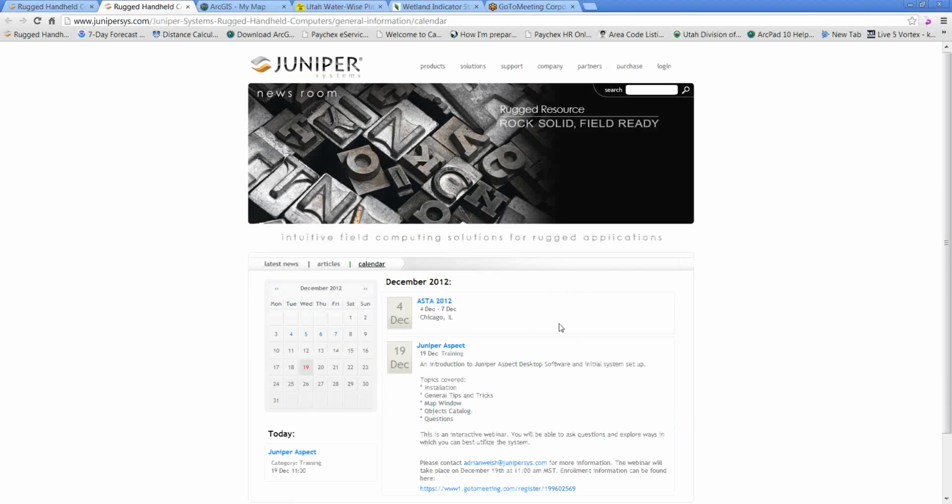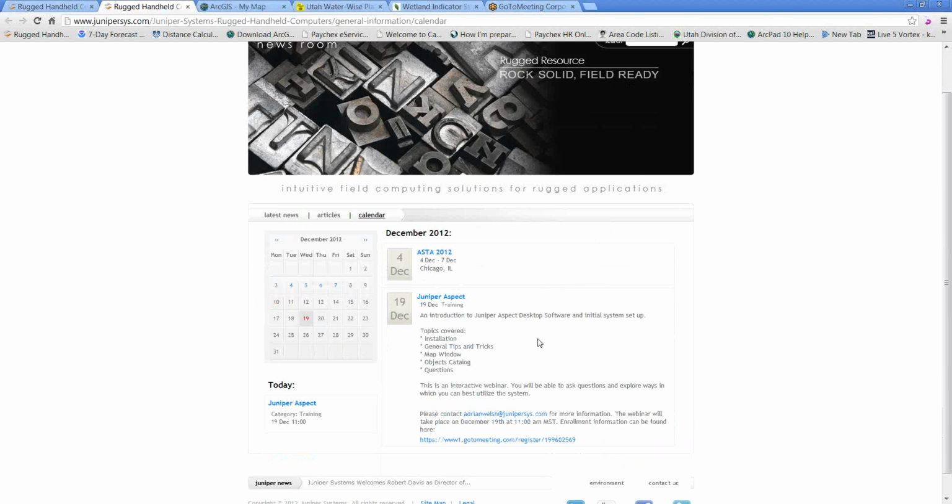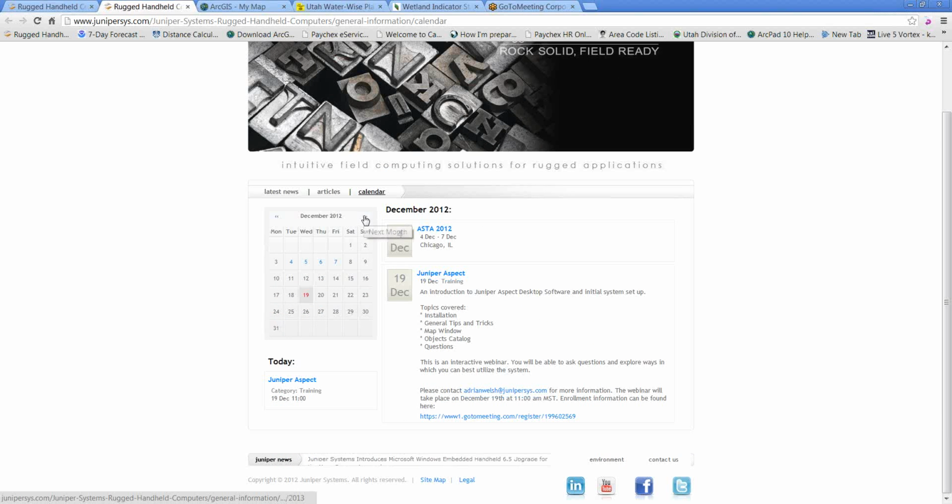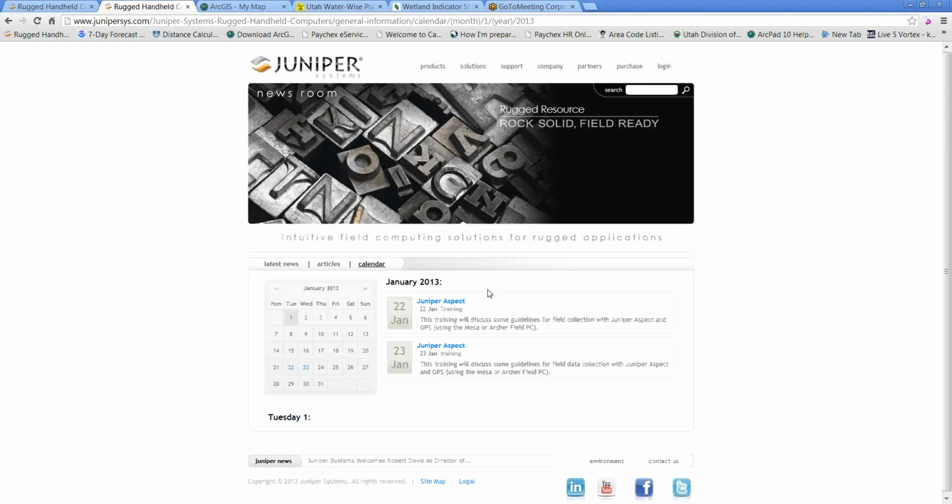So here I have the calendar for today's date of Juniper Aspect training. If I go over to January, it also tells you where we're going for different shows. It looks like we have 1 of 2 trainings scheduled. This one is about field data collection using Juniper Aspect and GPS.